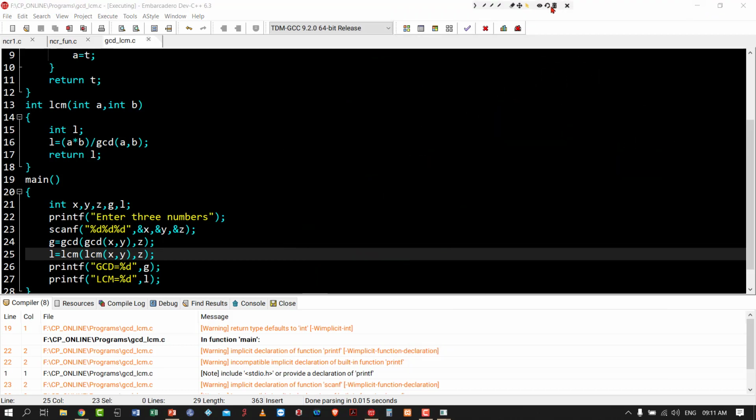So any doubt, please ask. Otherwise we can wind up. Any doubt? So the same function can be used to find LCM and GCD of 4 numbers also. So after saying that, I will wind up.